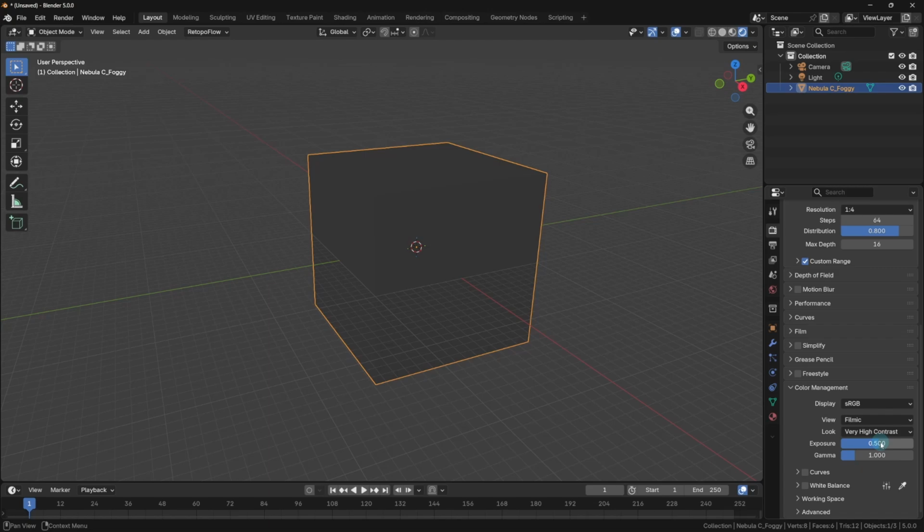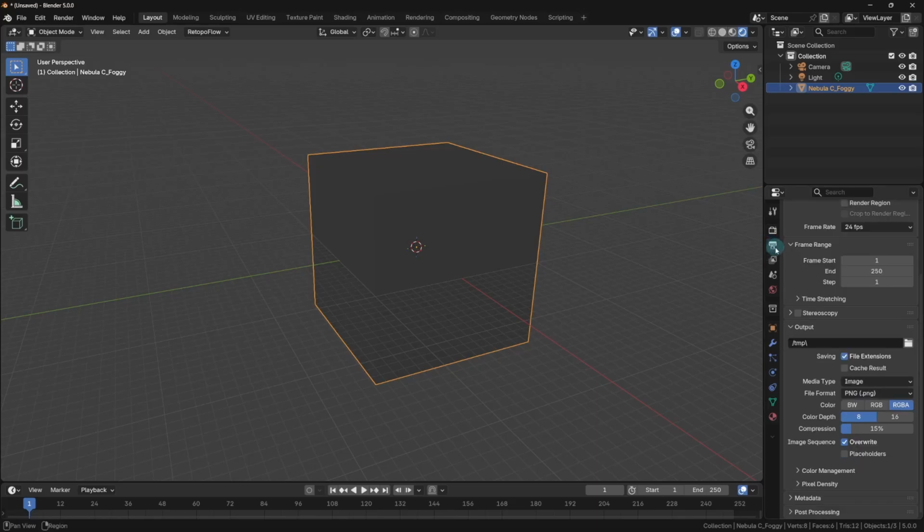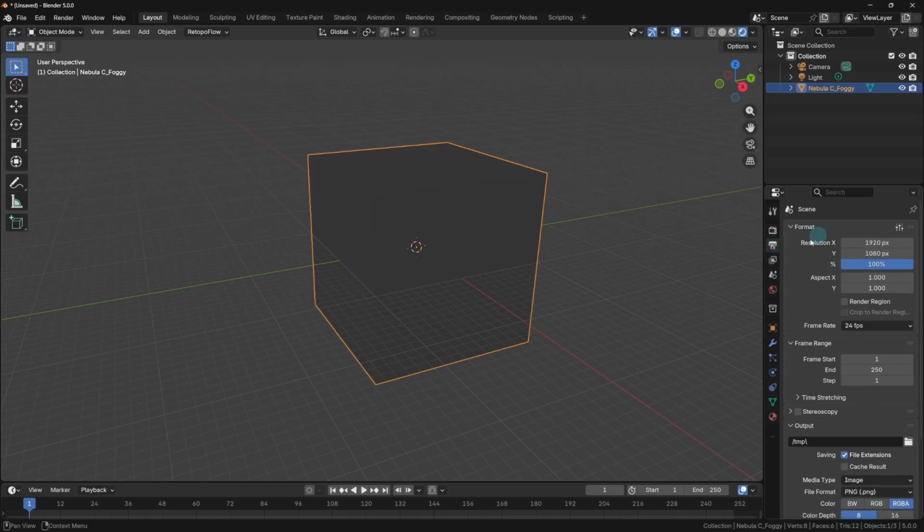With that last render setting changed, now let's head over to the Output Properties tab. We can find that here just below the render properties, and it looks like a printer printing out a photo. Let's scroll up to the very top so we can see the first settings.